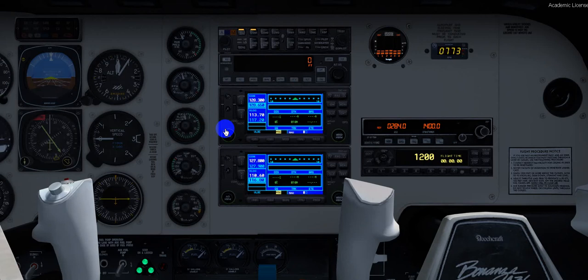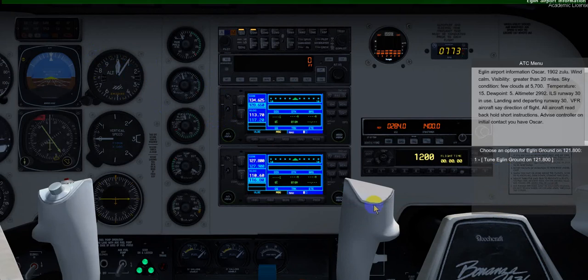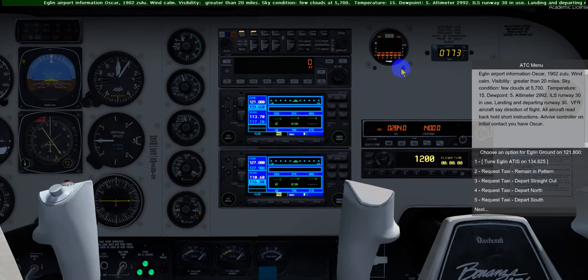6.3. Or I guess we're supposed to listen over a 5,700. Temperature 15. Dew point 5. Altimeter 2902. ILS runway. Alright, temperature 15. That's really not that hot.